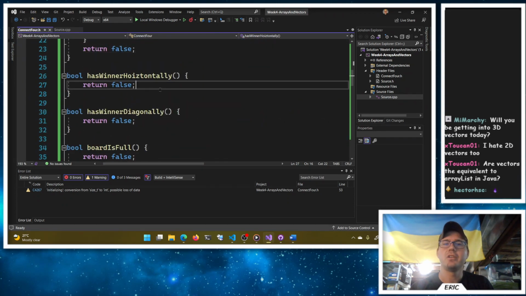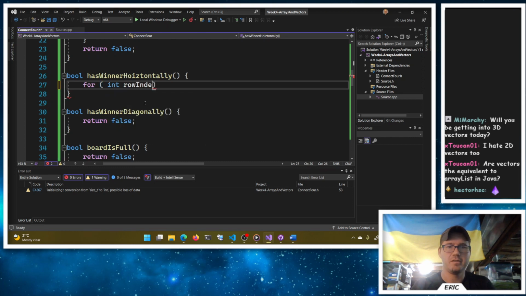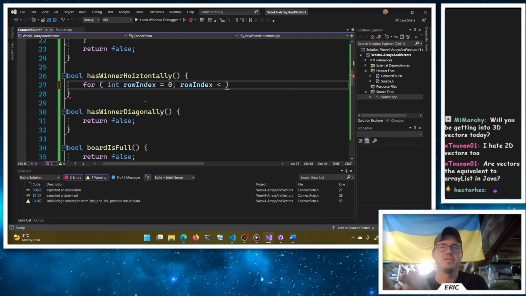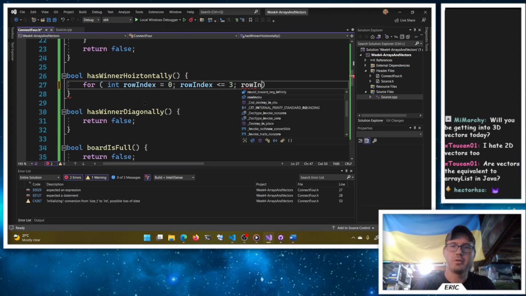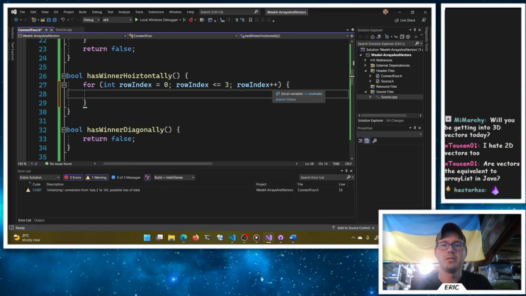So horizontally now, we need to check every row again. So for int row index starts at 0, row index is less than. Now when we're looking at rows here, remember I have 7 positions, so I can't get 4 in a row starting past 3, because I can have 3, 4, 5, 6. That's the last one. So less than or equal to 3. Same idea as the other one, row index plus plus. I'm going to look at every row here. Nope, I'm sorry, this is no. We want to look at every row, then the columns. There we go.